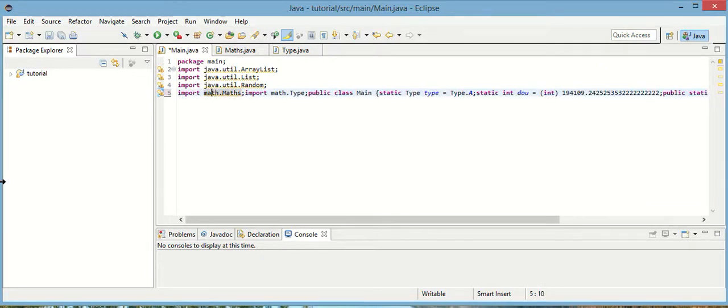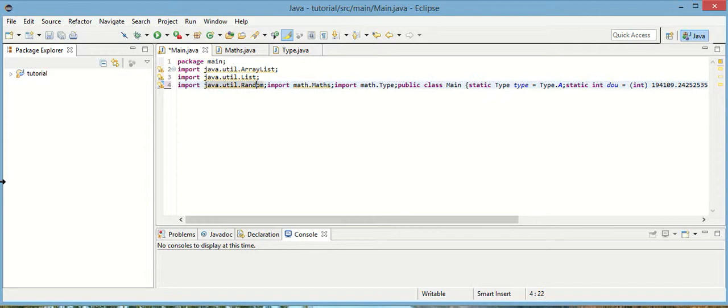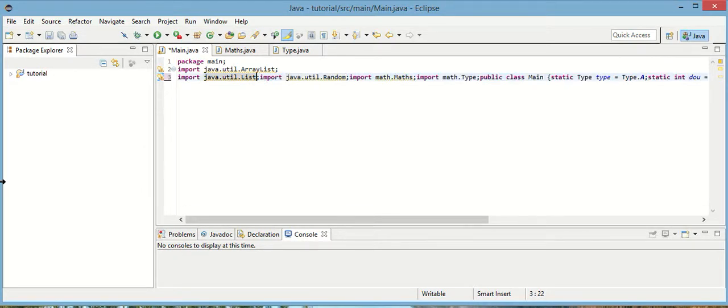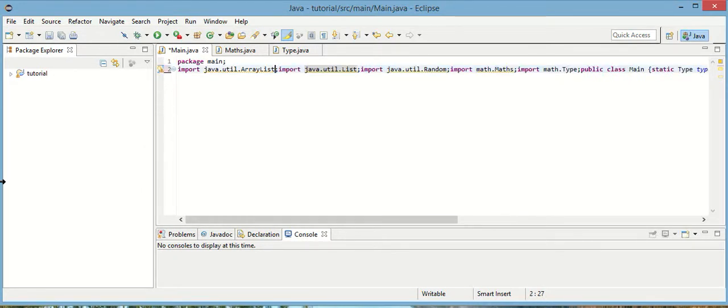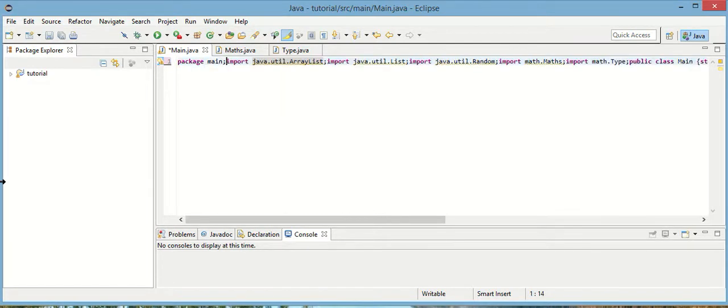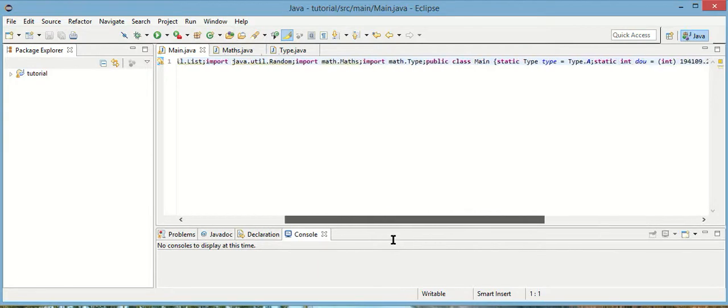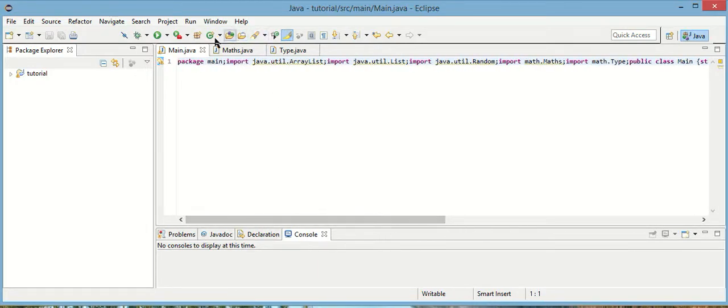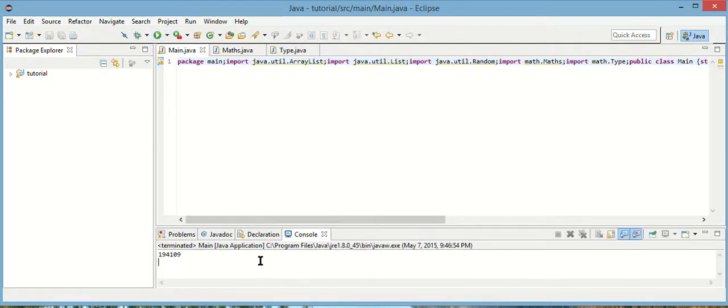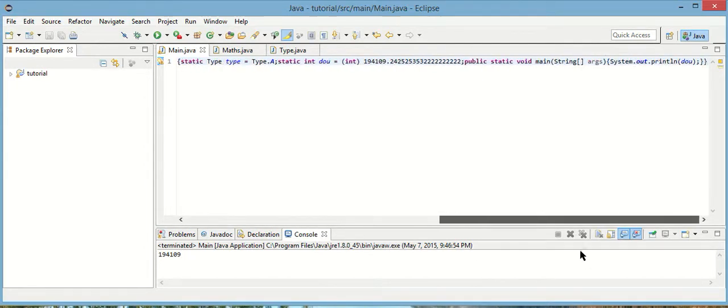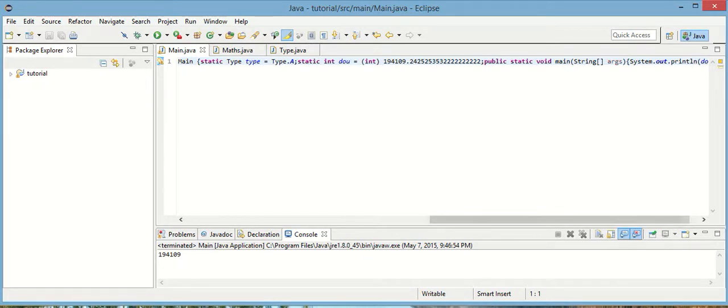even have the imports on the same line as everything else. There we go. Now the entire program is in one line and it will still run perfectly. Still prints out the number that we had it print out last time. Should. Yeah.